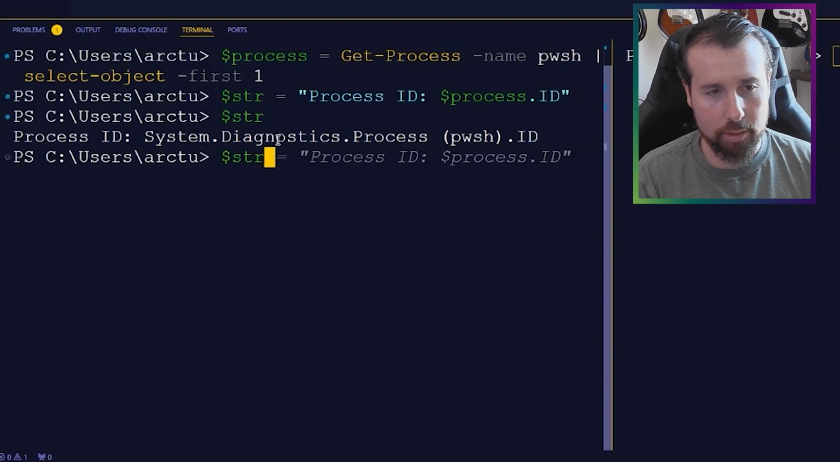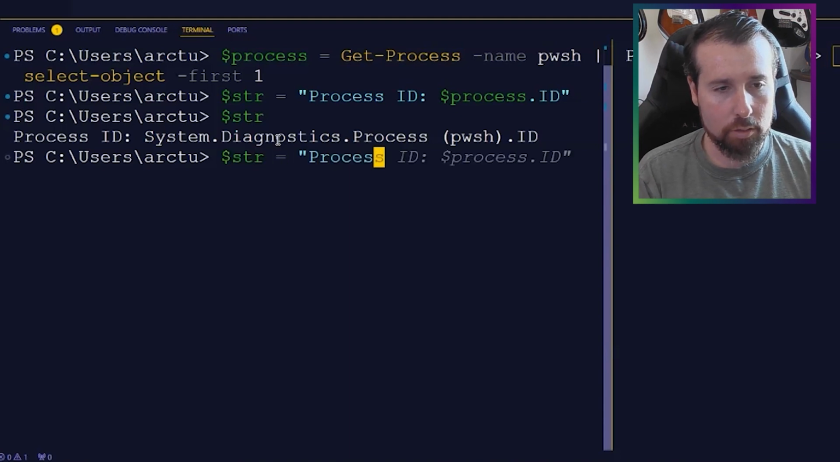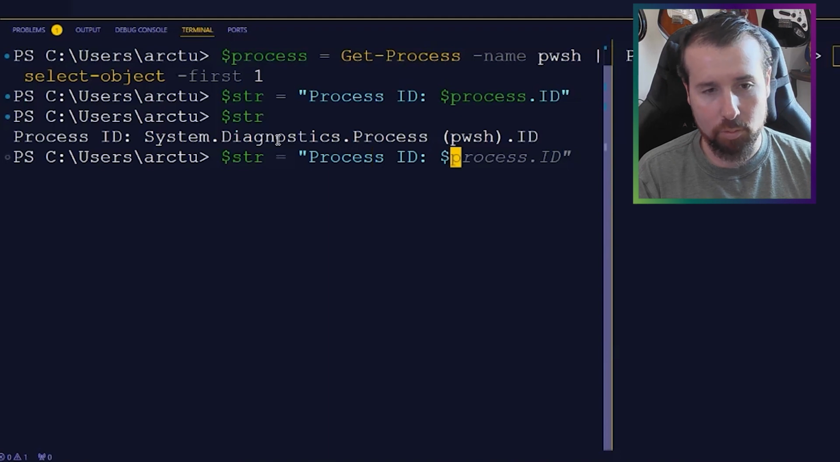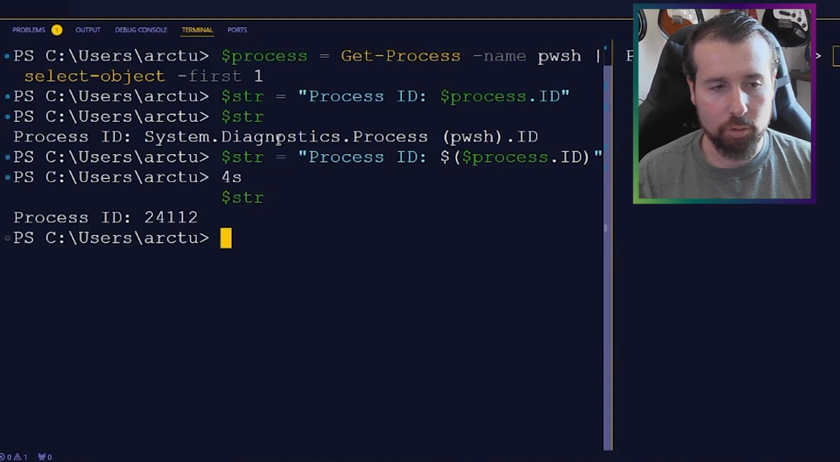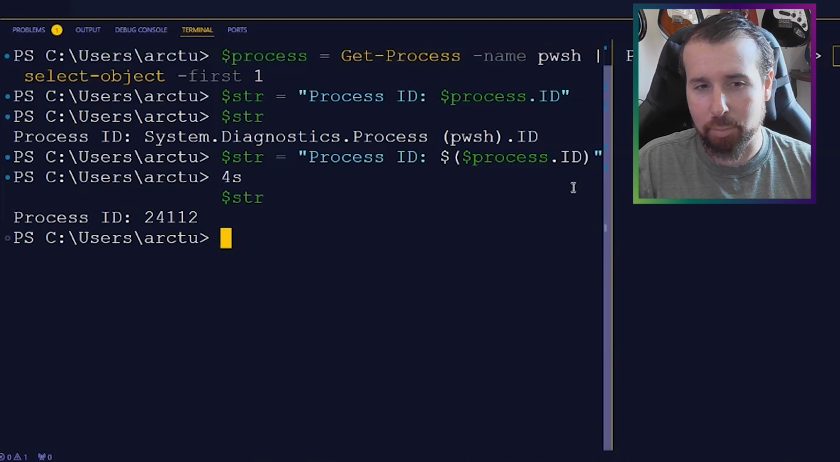So let's rerun this, and we will do the same thing, except that we need to put a dollar sign symbol on the outside of the parentheses, and then on the inside we will do the same thing, process.id, close it up, close the quotation marks, and then rerun our str variable. We can see that did give us exactly what we were trying to do, process ID, and then the actual process ID number. So just a little bit of an oddity when trying to access the properties.